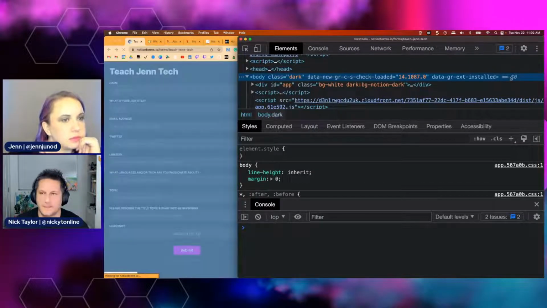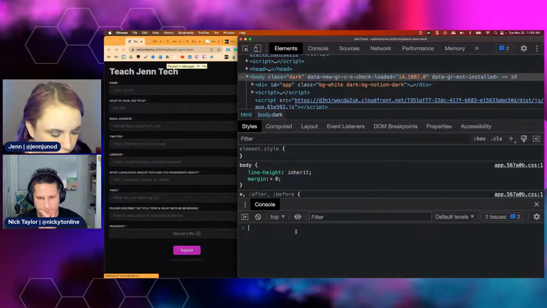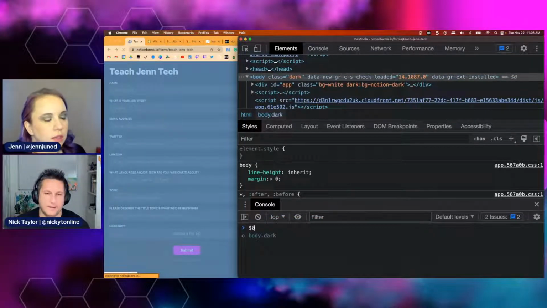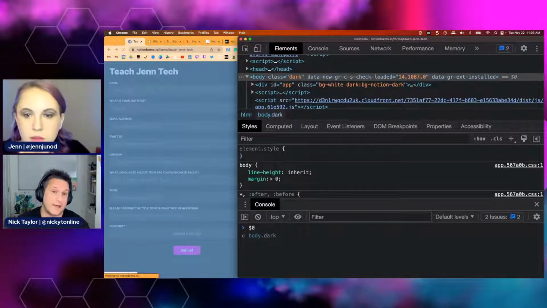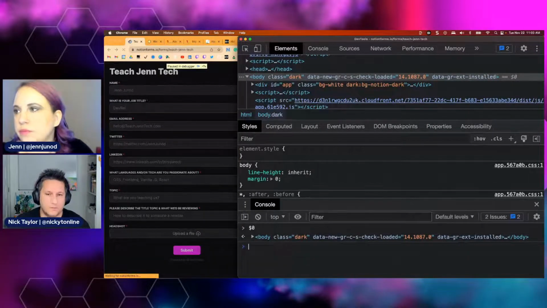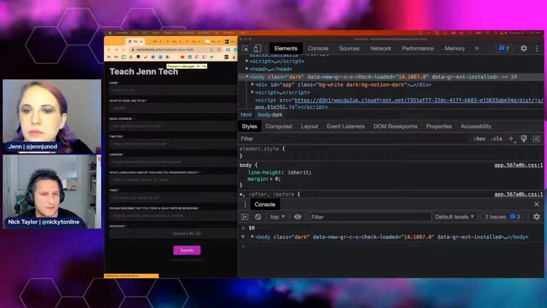Now if you come into your console down below, the bottom panel, type in $0 and press enter. It's a reference to that element in the document object model, typically called the DOM. So now you could actually modify stuff about this element in the console.